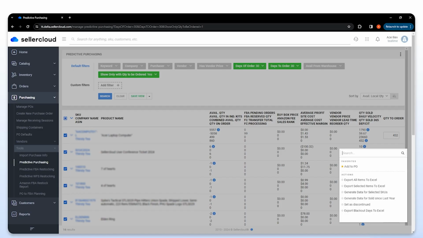Again, you have bulk actions as I mentioned, so for predictive purchasing you can add all products to a PO for that vendor. For FBA restocking, you can create an FBA shipment or both a shipment and a linked PO.